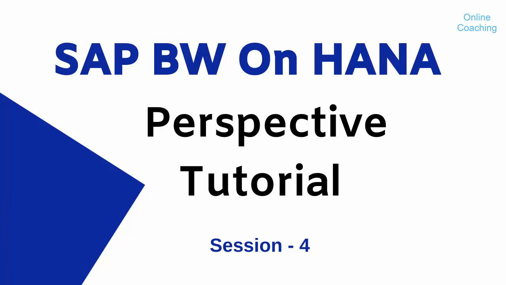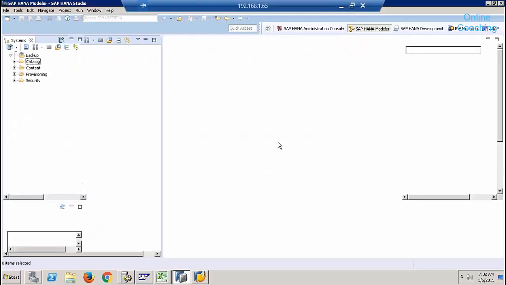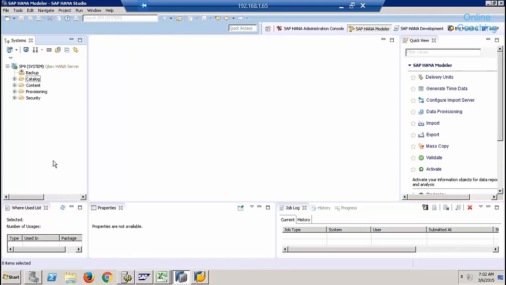So now we're trying to understand the HANA Studio, which is a front-end client system. We understood that it is basically an Eclipse-based tool, and we have different perspectives in it. Yesterday, we discussed the HANA modeler perspective, where we had different views. This is the default perspective for HANA modeler, where we had the systems view, where you can connect and add n number of systems and get connected to the HANA server.